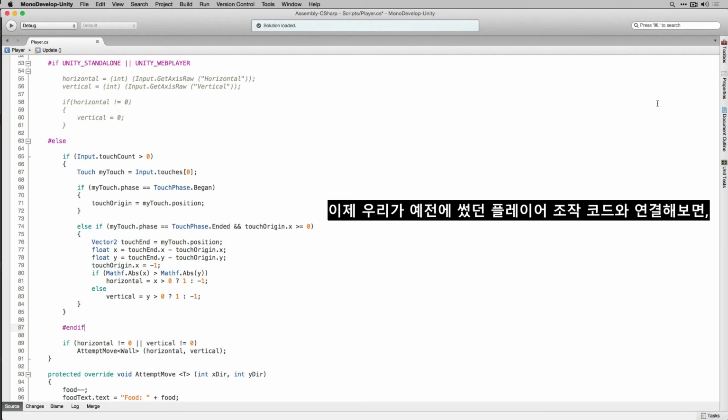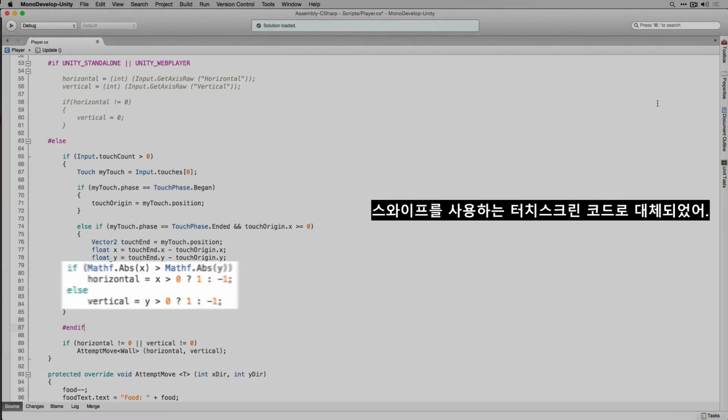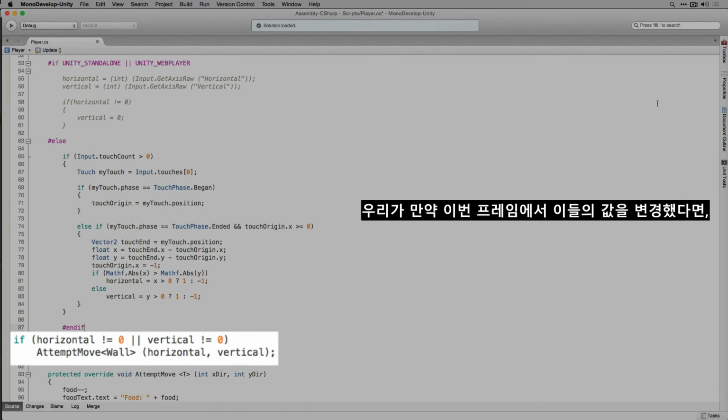Now, to tie this back into the code that we wrote earlier when we wrote the original player movement code, the values that we were previously getting using Input.GetAxisRaw from the input manager from the keyboard, which we stored into horizontal and vertical respectively, are instead being set in our touchscreen code using swipes. If we've determined that they've changed in this frame, meaning they're no longer equal to 0, the values they were initialized with, we're going to call AttemptMove and pass in horizontal and vertical.